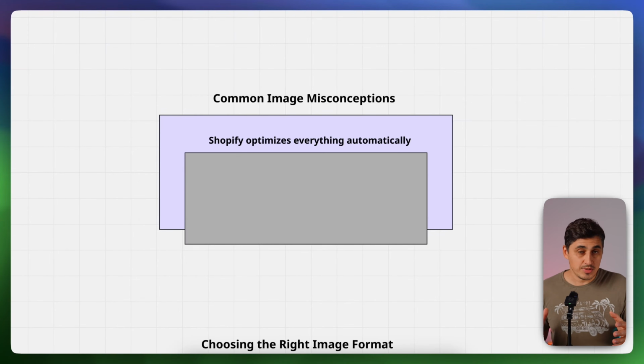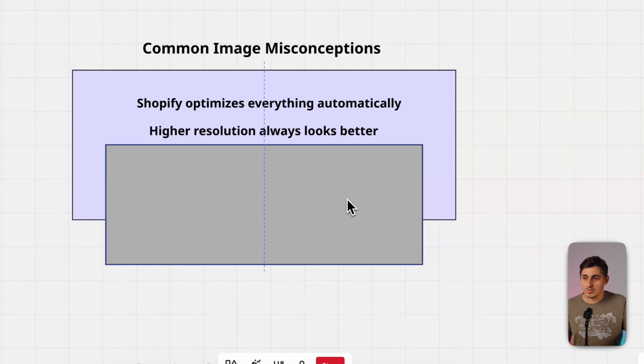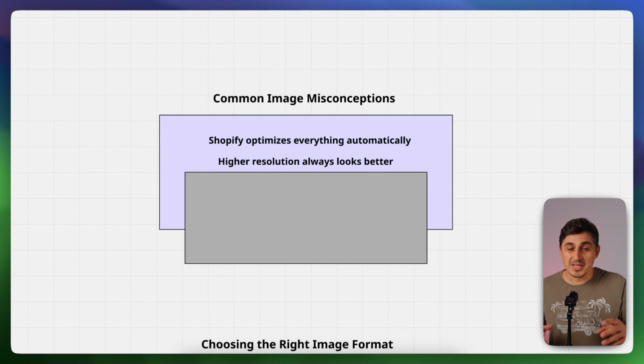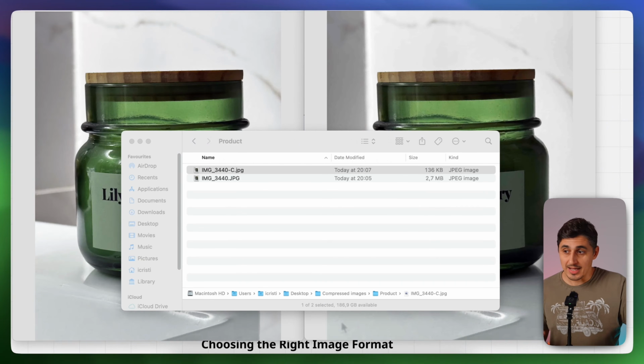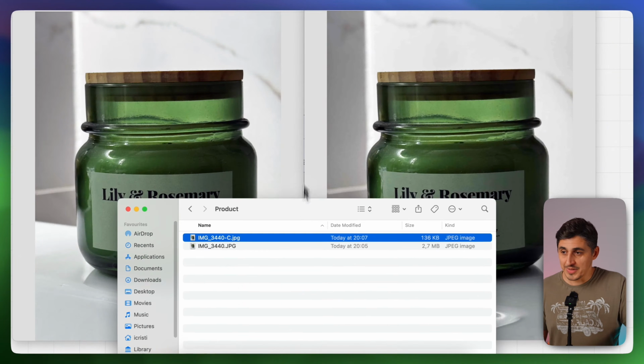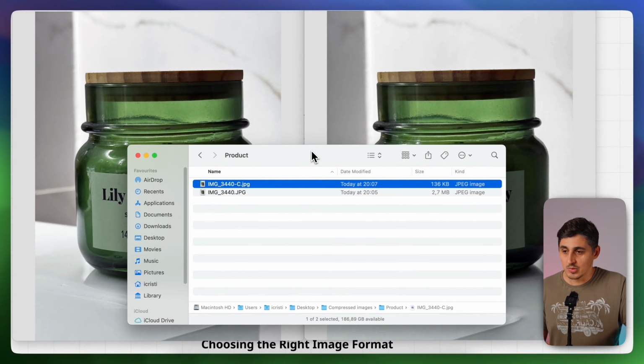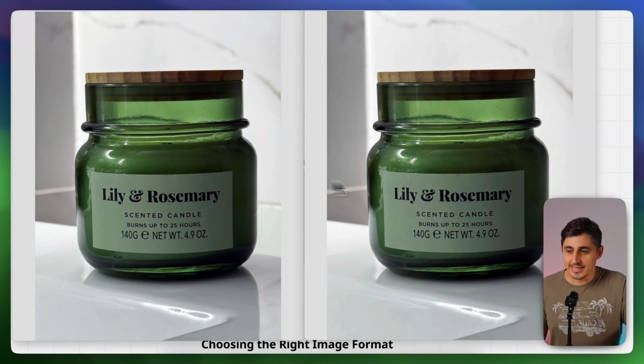The next misconception is that higher resolution always looks better. And this is wrong because you can have a well compressed image that looks almost like the original with a fraction of the size. To highlight that, I want you to stop the video and have a look at these two images. One of them is 2.7 megabytes and one of them is 136 kilobytes. You can stop the video and have a closer look and tell me which one is which.